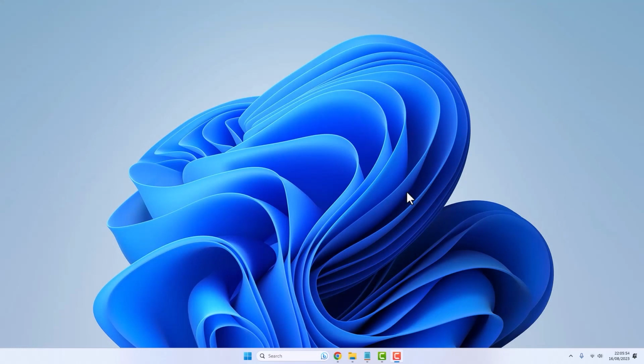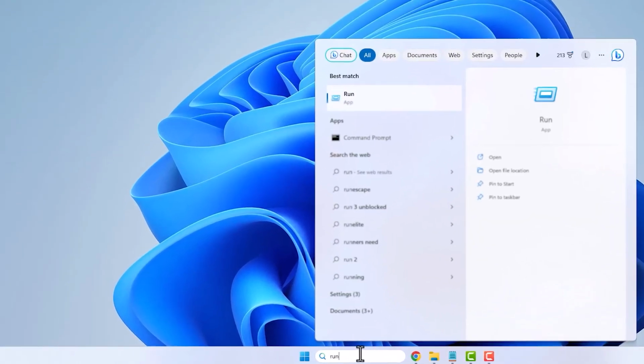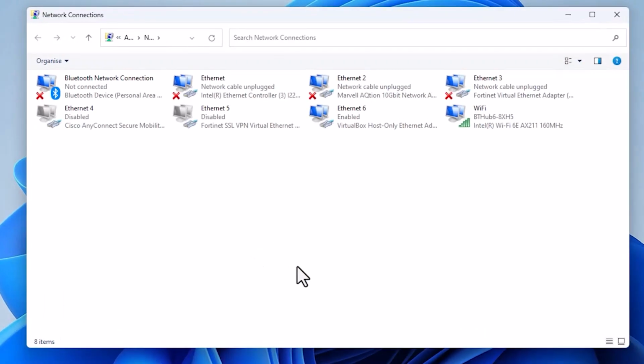So one of the ways to do this in previous versions of Windows would be to open up the run box from the search field, type in run and press enter. You would then type in ncpa.cpl and click OK.